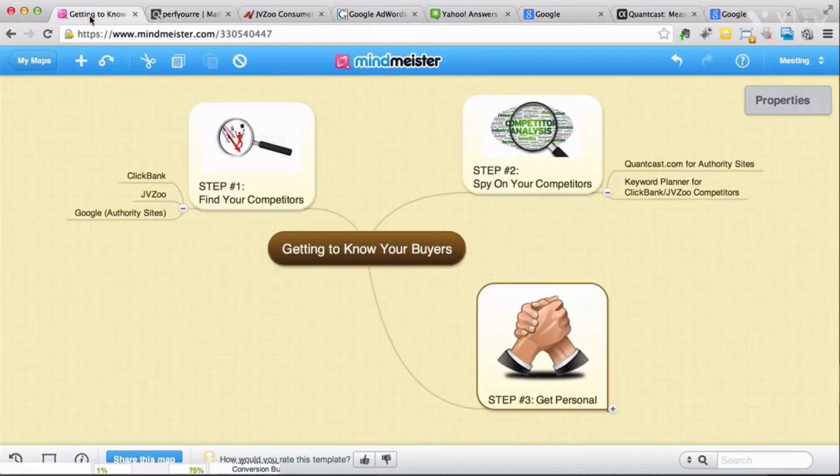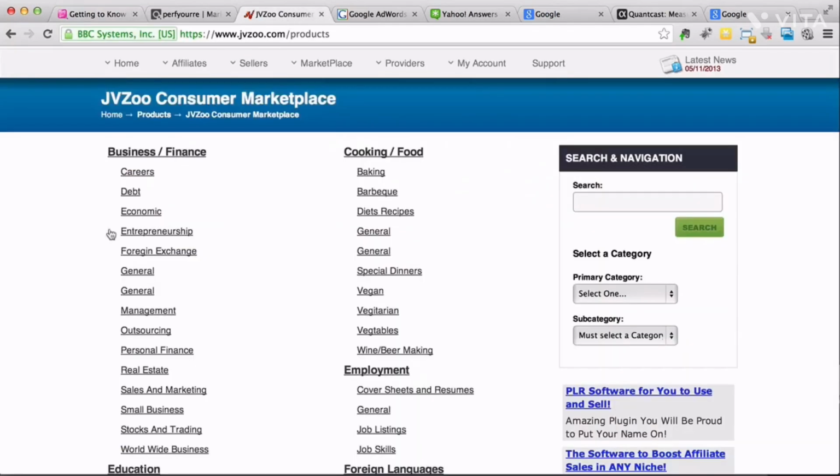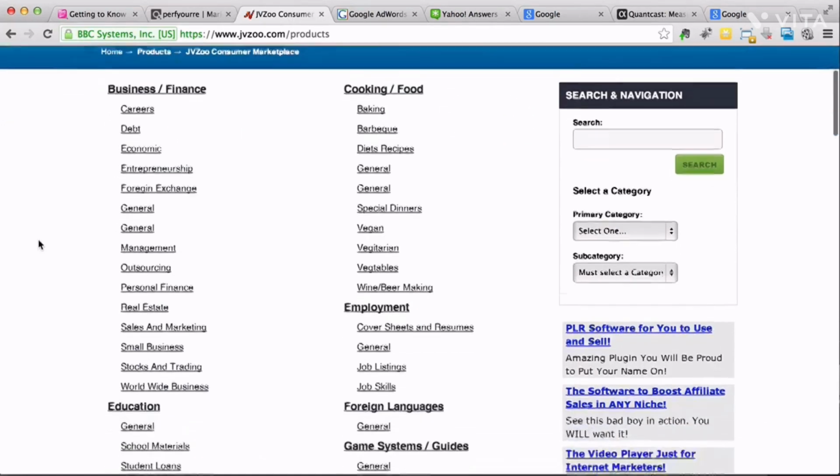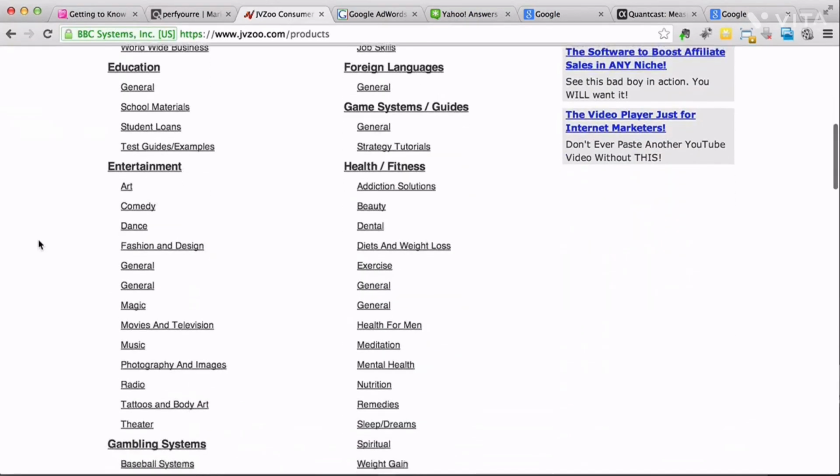Let's go back to our mind map and see what step number 2 is. So, for ClickBank and JVZoo competitors, we need to use a Google Keyword Planner. But before we head to Google Keyword Planner, let's take a look at JVZoo. JVZoo is very similar to ClickBank. As you can see, they've got categories over here.